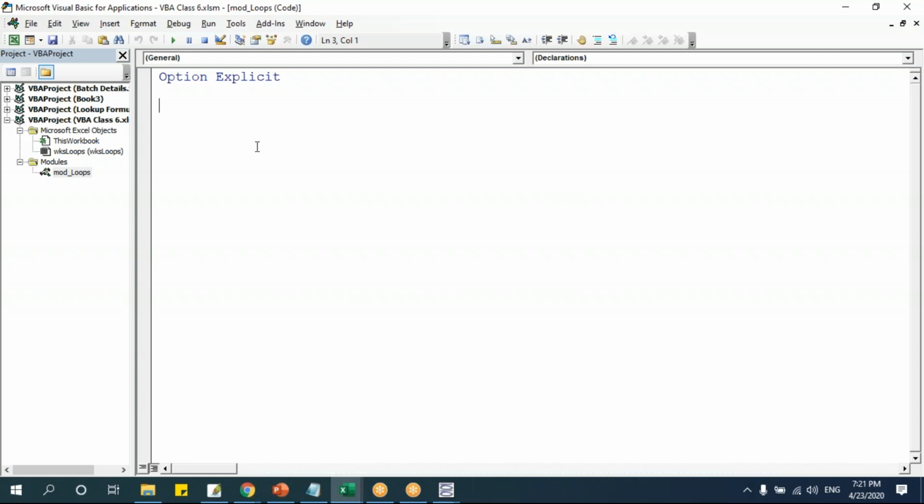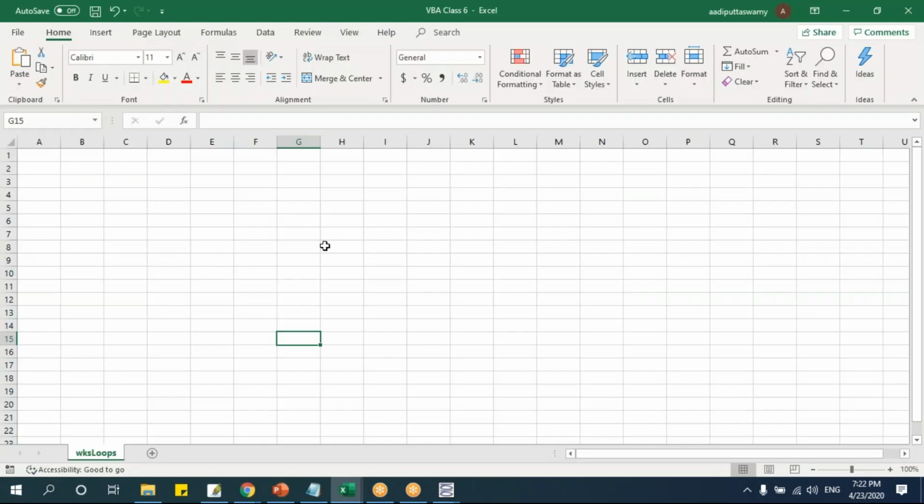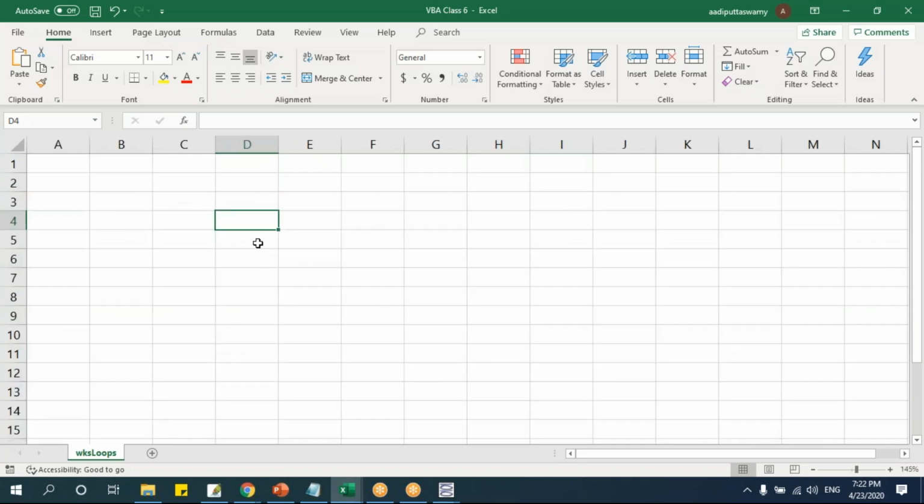Let's first see and understand how to use for loops. Sub, I'll say loops, or we'll say generate number. We'll try to generate a serial number like this: 1, 2, 3, 4, 5. I want to generate the serial number.